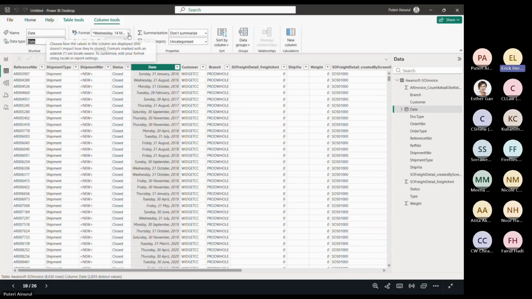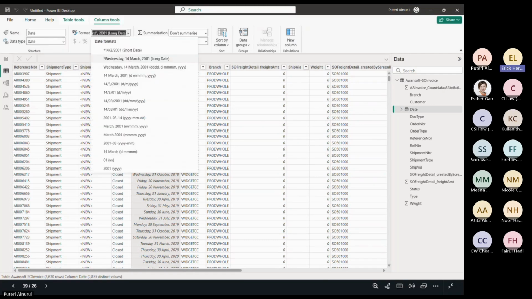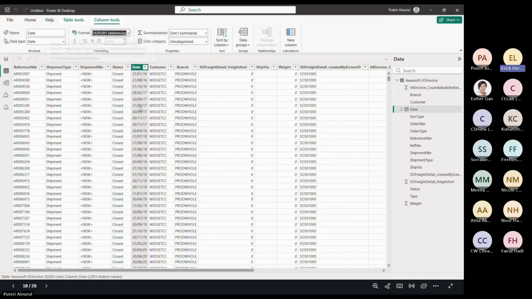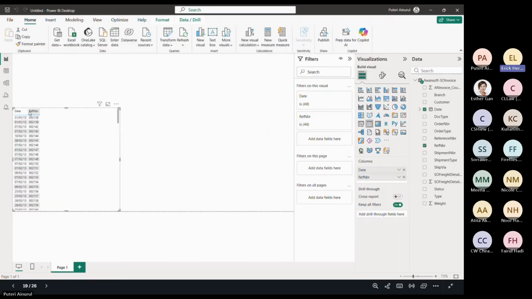You can also choose your own formatting from this section here called format. Let's just say that I would like it to be day, month, year formatting. So I will select that. Then I will hop over to report view and you will see the date has now been transformed to day, month, and year formatting.